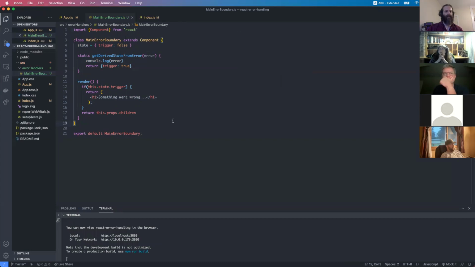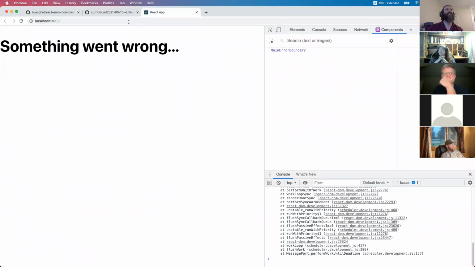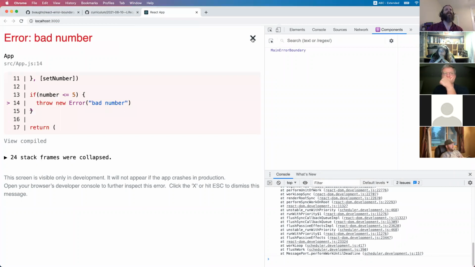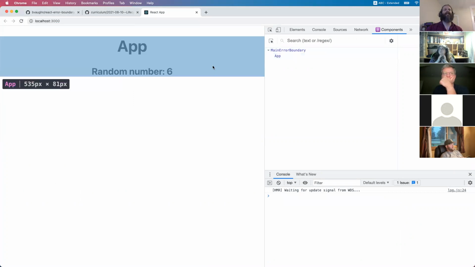All right, so let's see. That looks like it's working now. Okay, let's try refreshing this again. And we can see this is our app in its correct normal state. And we can see that we have this other component. Just like when we use router, we end up getting all this nesting. So we have this main error boundary component, which is above app.